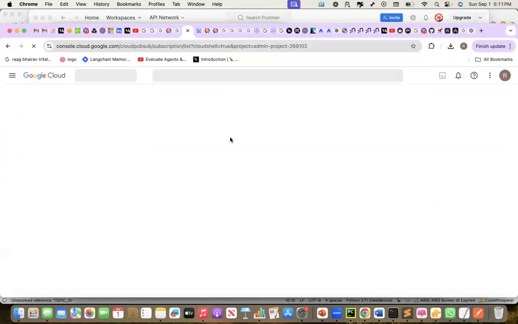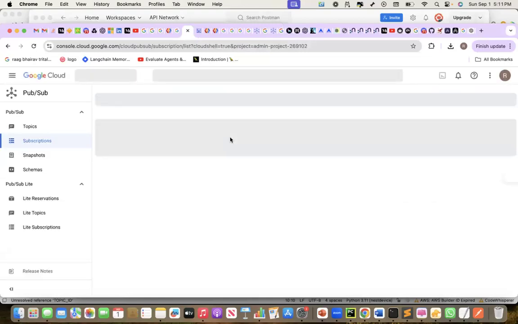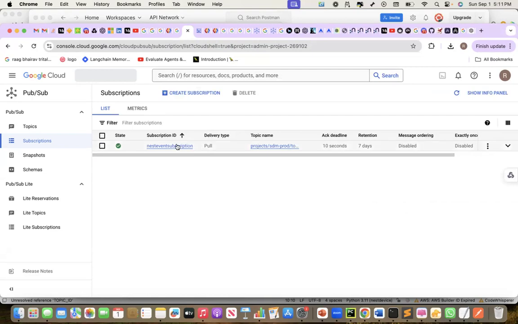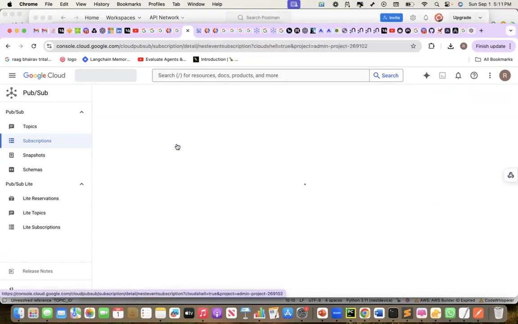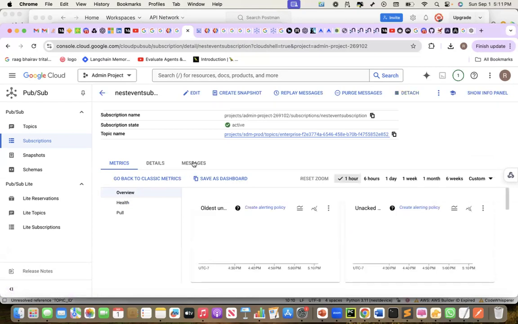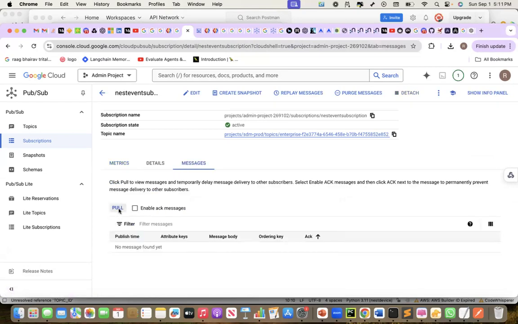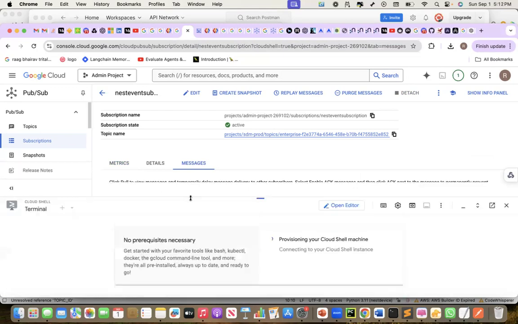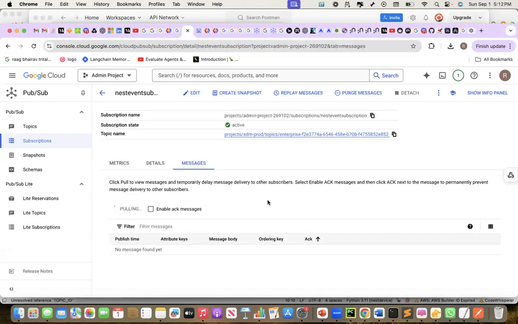Reload. My thermostat is already running. If I click on it and go to messages, let me do some pull message. Oops. Let me close this. I don't need this anymore. I should see the thermostat messages coming up now. It should come up, the thermostat messages.